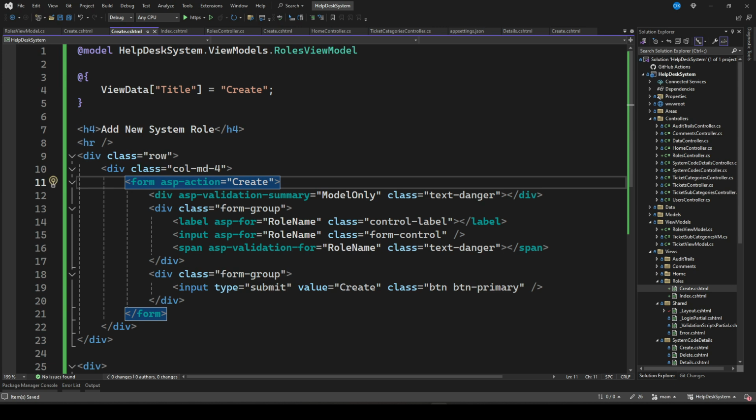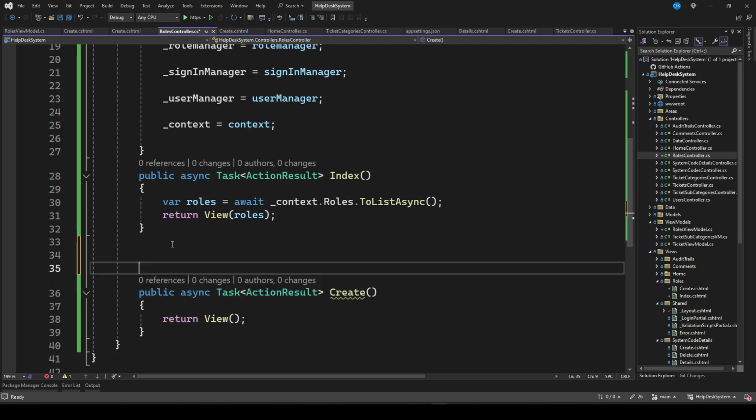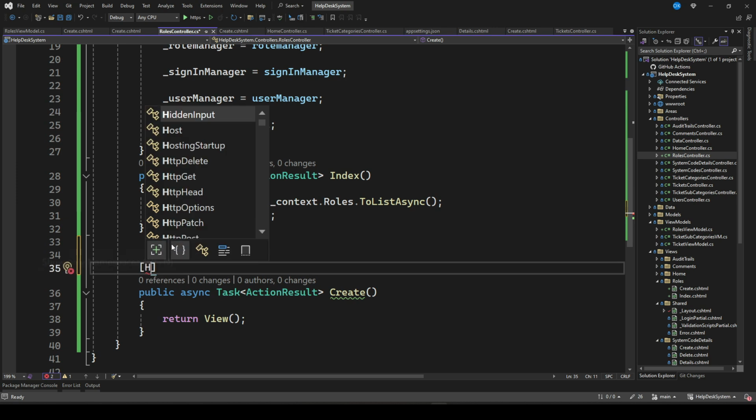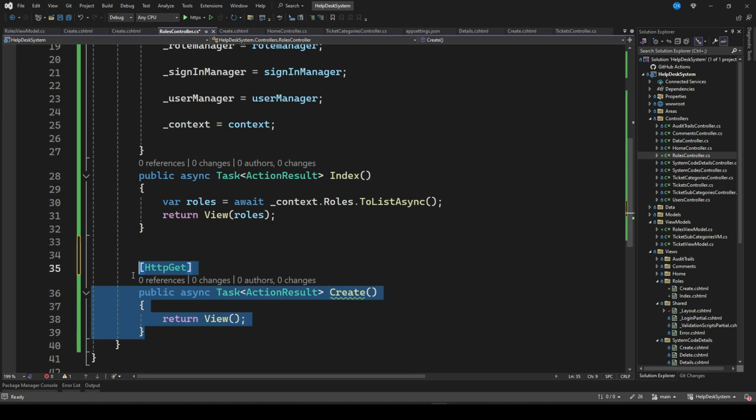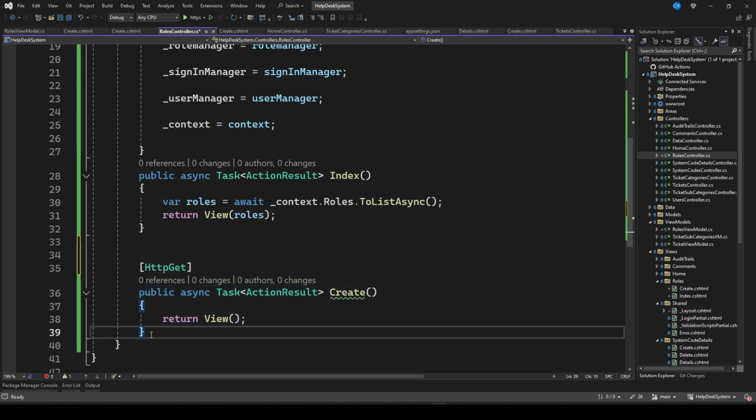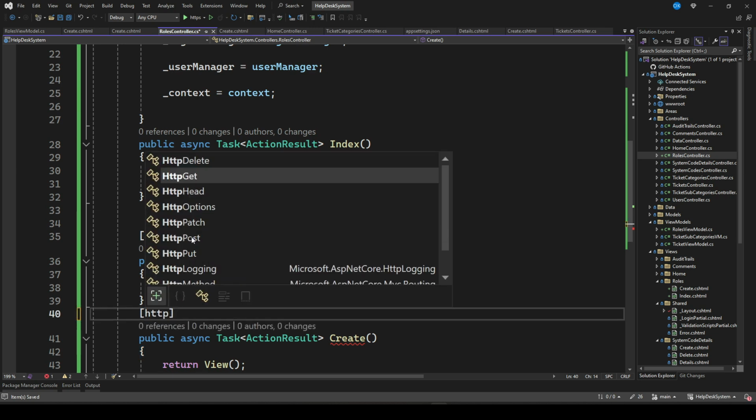But the next thing that we need to do is save these particular roles. So if you see, this action is taking us to create. So we need to have a post create action. So if you go to our roles, this was a get method. So we need to have a post method. So I'll just copy that and have it down here. Then I can say HTTP post method.